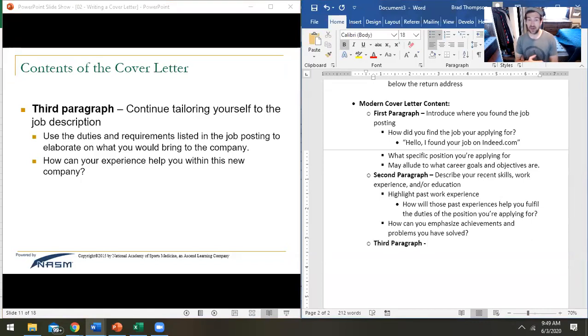Now, in some versions, the third paragraph could just be going straight into your closing. You may have already got enough information in the first and second paragraphs directly related to what you're applying for. But a lot of times, since that first paragraph is just like, hello, I found your job posting here and I think I'd be a good candidate, it doesn't give you a lot of information to talk about yourself. And a lot of times your closing paragraph is like, goodbye, you can contact me here and here. Because that tends to be kind of small, the third paragraph is additional content. So you're going to continue tailoring yourself to the job description.